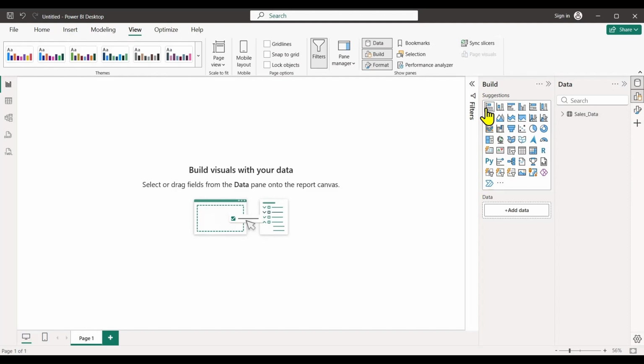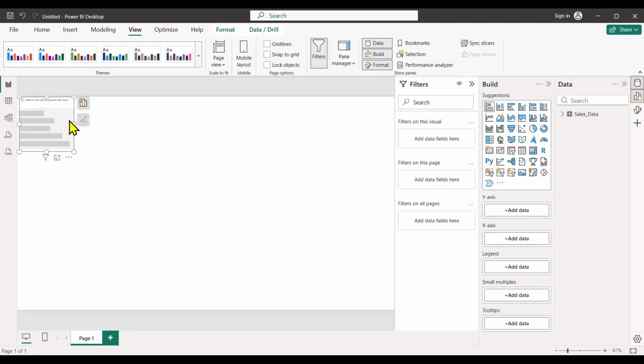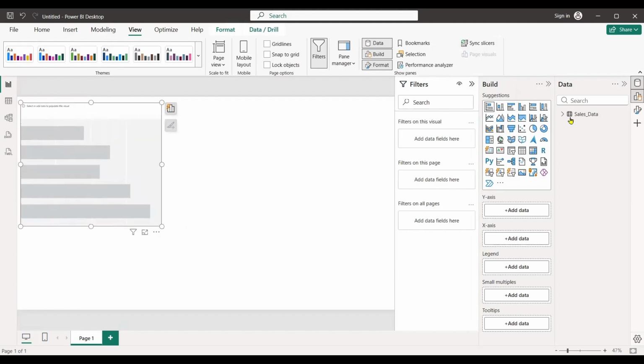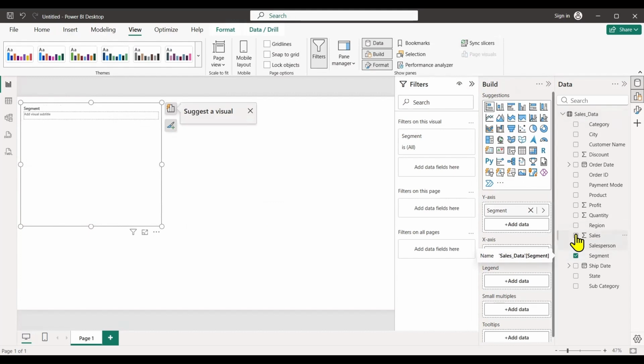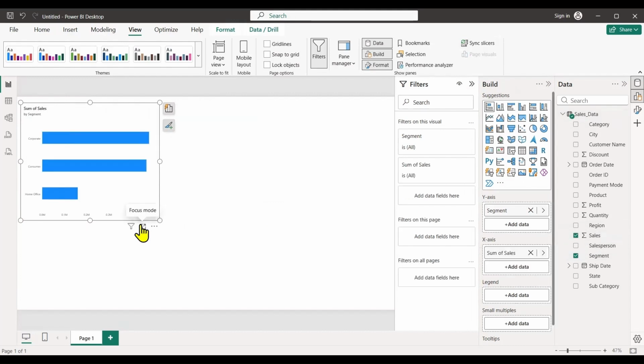So first, we will be using a stacked bar chart. You can just expand like this, and you can add here segment or any dimension column or a text column, and you can add sales. So this is how it looks. Then you can format this.